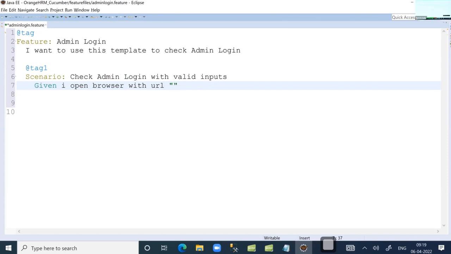Generally, in a test step, when you put something inside double quotes, it will be considered as input data, test data. I open the browser with this URL, rnhrm.qtech.com. This is the precondition. Tell me, what do you want me to write?